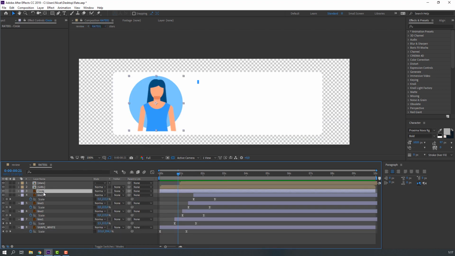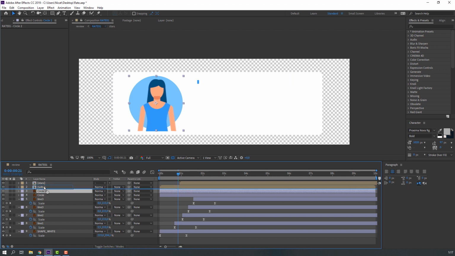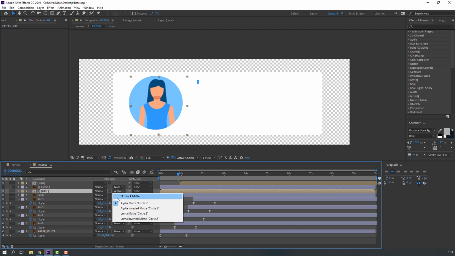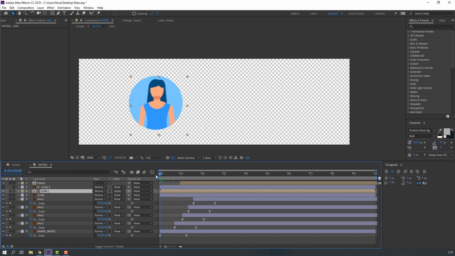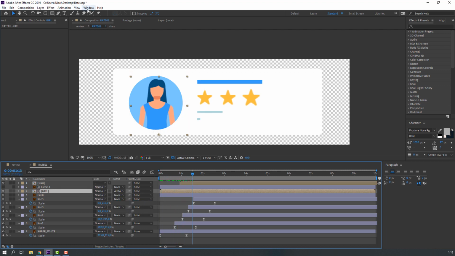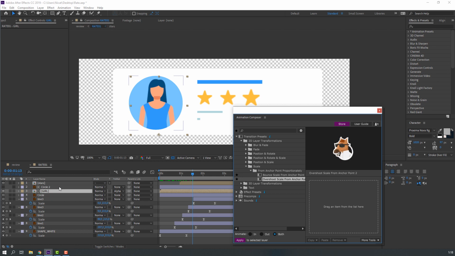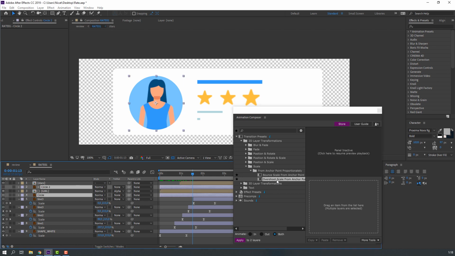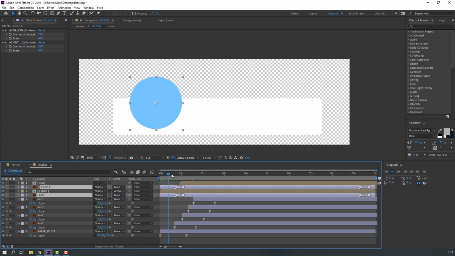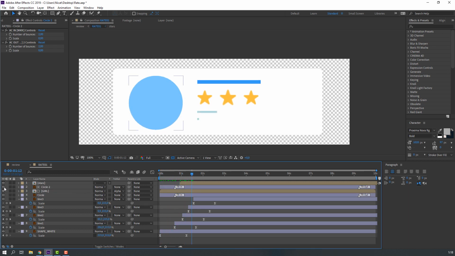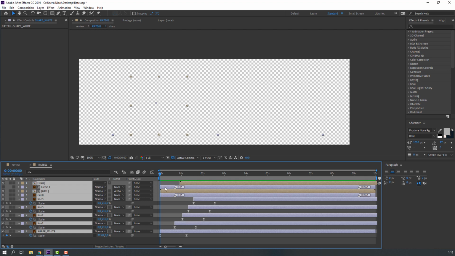Then select this circle, Control D for duplicate and move to up. Select this girl and change none to alpha matte. If you do not see this alpha matte, you can click toggle switch and open this area, select none and alpha matte. Okay, nice. Go to window again, animation composer, open scale and select these circles and click. Okay, nice. Select all these layers, move to right.